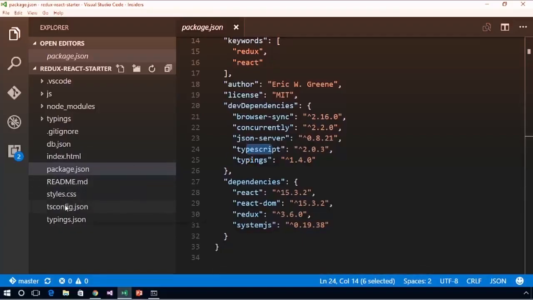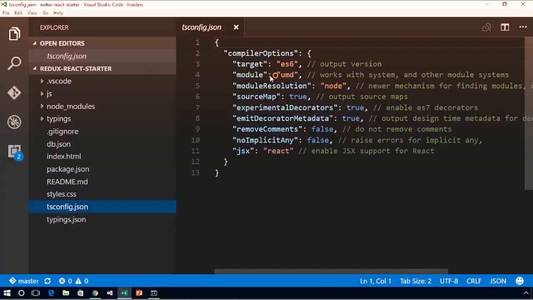We have a tsconfig.json. This just configures our TypeScript compiler. We're using UMD modules. We're targeting ES6. We're going to use the node module resolution. We have source maps. We have decorators turned on. Don't remove the comments. noImplicitAny is equal to false. That way, if we don't want to do strong typing for something, it doesn't complain. And then we have JSX turned on for our React code.